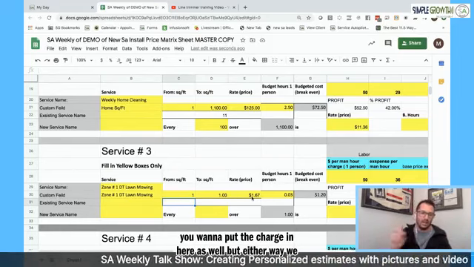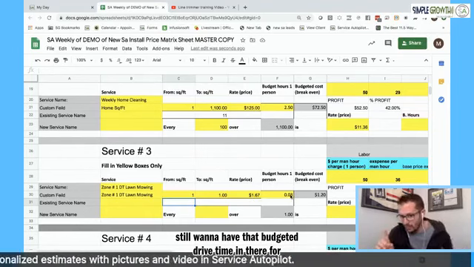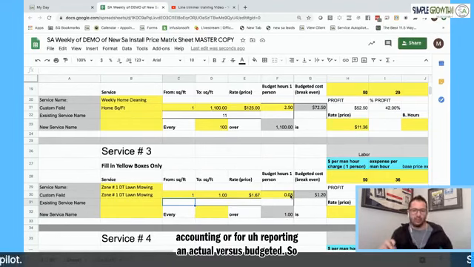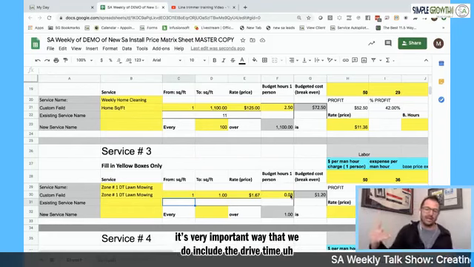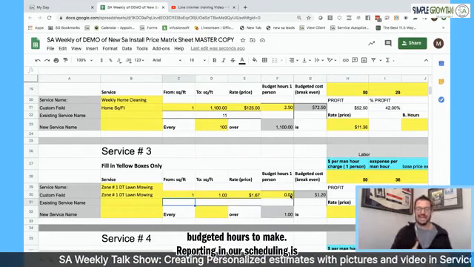But either way, we still want to have that budgeted drive time in there for accounting, or for reporting, and actual versus budgeted. So it's very important either way that we do include the drive time budgeted hours to make sure our reporting and our scheduling is accurate.